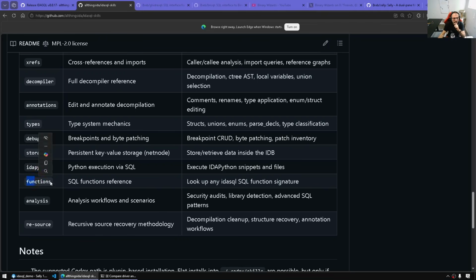Functions, you can work with functions as well. Analysis, it has a bunch of analysis strategies to find security issues, find certain kinds of libraries, crypto libraries, etc. Of course, these are the base stuff. You're meant to use the xSQL family on top of your workflow, what you're doing.